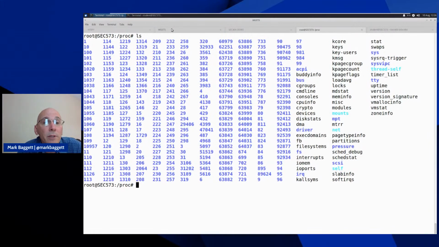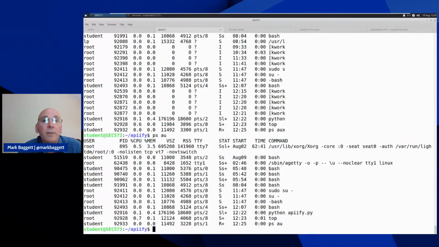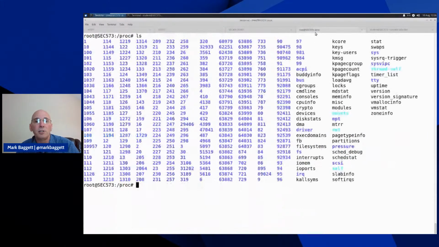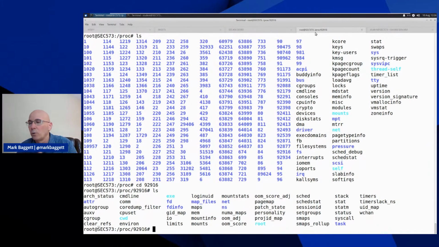What was it? It was 92916. So back over here, let's cd into 92916. And in here, if I do an ls, I can see all of the different things that it recorded when it started this process. One of the things that it records here is environ. And guess what that is? That is your environment variables.